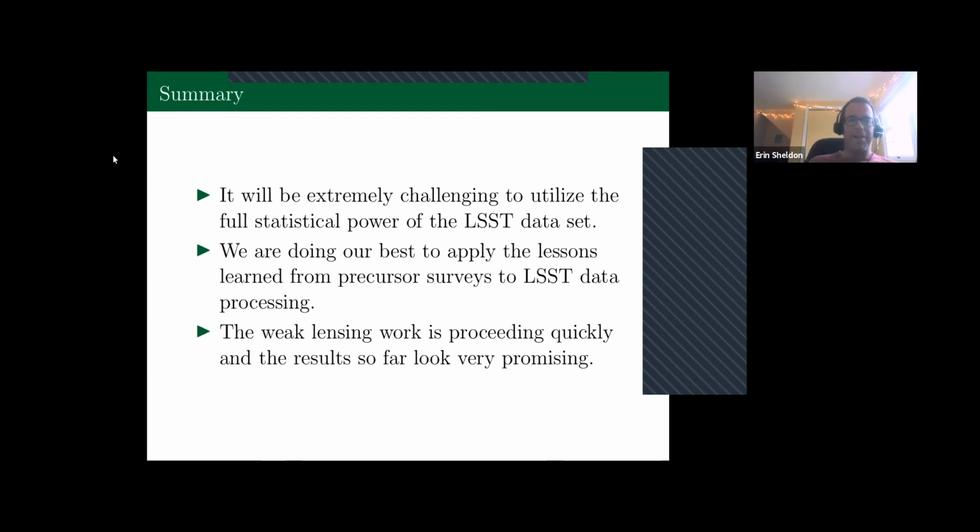We're fine. So in summary, it's going to be extremely challenging. I can say specifically for weak lensing, it's going to be extremely challenging to fully utilize the data that we're going to get. We're doing our best to apply the lessons we've learned from precursor surveys to this data set. And we've already begun, and we're working diligently on this. And I think things look very promising, and I hope to report back excellent results soon.